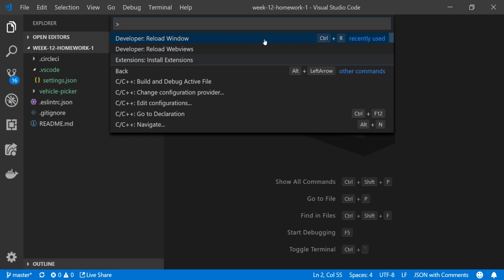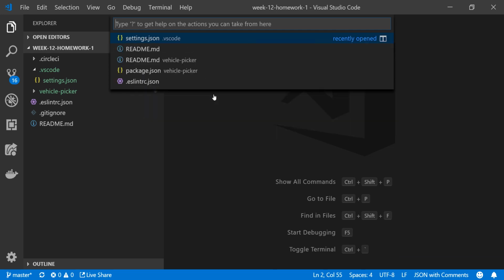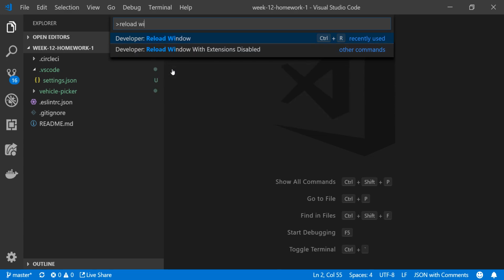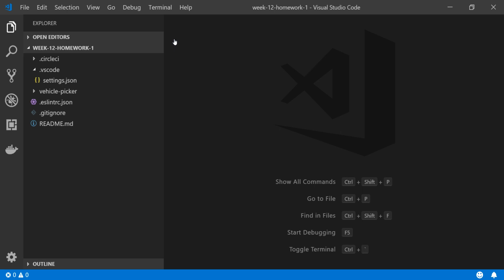We get the command palette open here. If yours looks like this, and you see some file names and it says type question mark, just throw a greater than sign in there, and you'll get here. And so we just want to type in reload window. Notice there's two options. We want reload window, just developer reload window. So click that. VS Code will reload, and we want to confirm the ESLint is working.